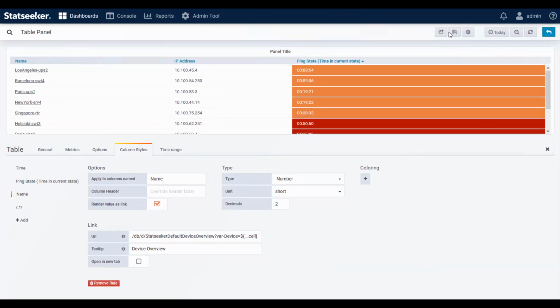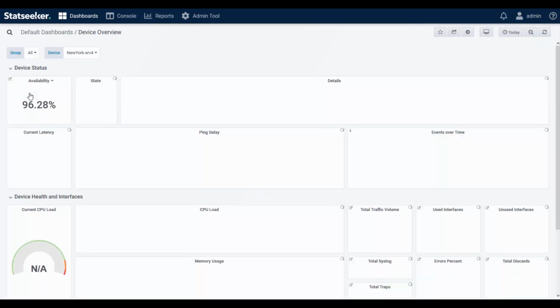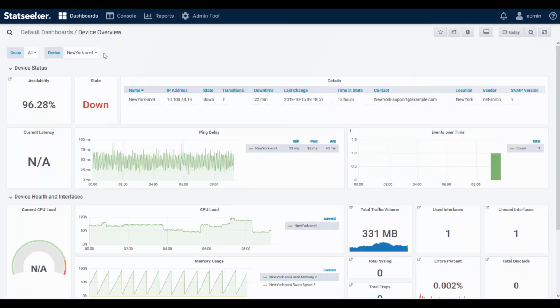Save, refresh, and test. There's our tooltip. Hit the link for New York Server 4, and we get passed to the device overview, and the variable is set, and the dashboard content is filtered to our device.